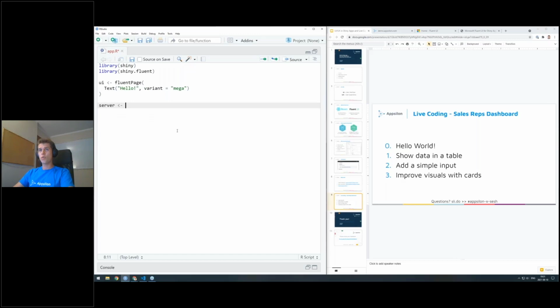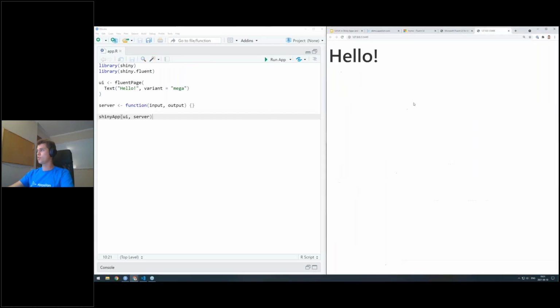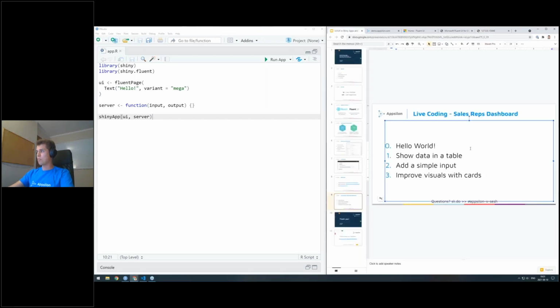So for this hello world, we will also need a simple server function, which will do nothing for now. And we need to wrap everything in Shiny app. And that's it. We should be able to run it. And there we go. We can see a simple hello message in large font, which is also set by Fluent UI, so it will fit with all the other fonts which are used across the package. So we have a hello world. Let's go to the second point.